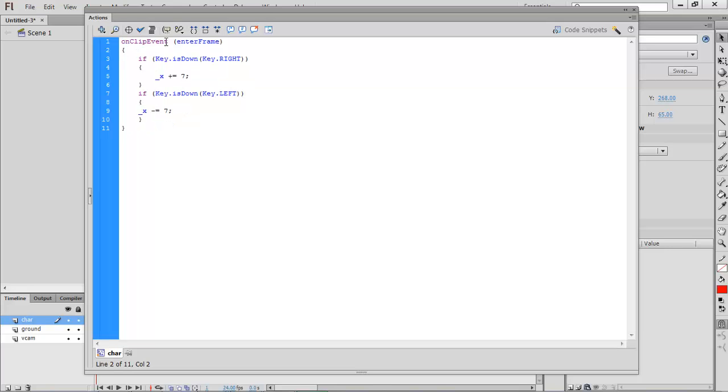OnClip event refers to how often the code will run. Enter frame refers to the current FPS of the game. Current FPS, as you can see down in the bottom here, is 24 FPS. This game will run 24 times a second.